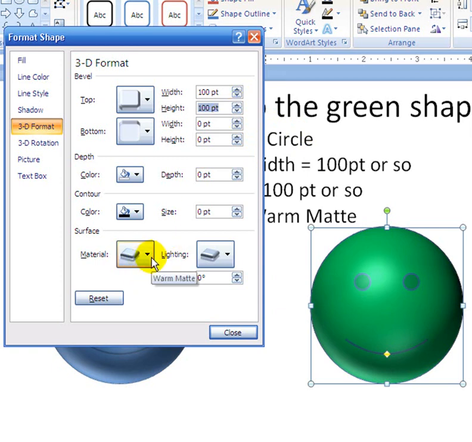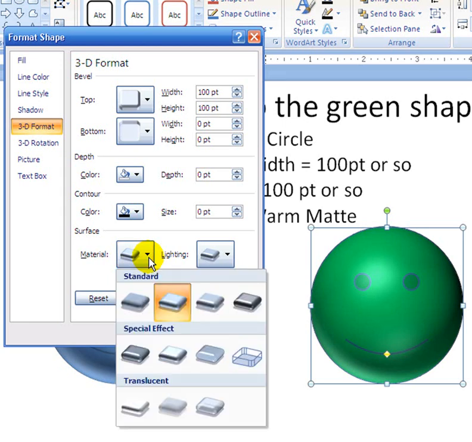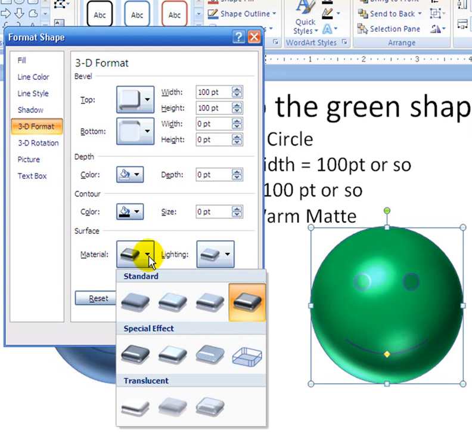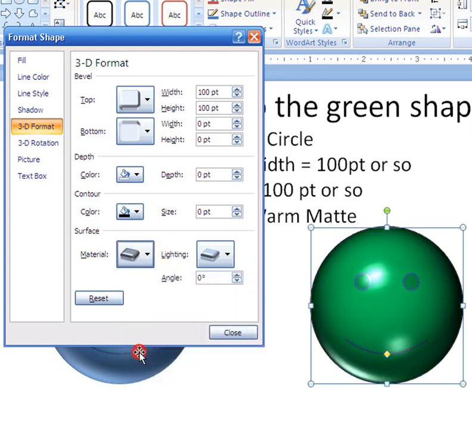And there's lots of material choices to choose from down here. And you can change them to be this one. It says metal. Let's give it a try. And it looks shiny like metal does. Or you can change it to, I don't know, how about this one? Dark edge. Let's see what that does. Yeah, I don't know if I like that.